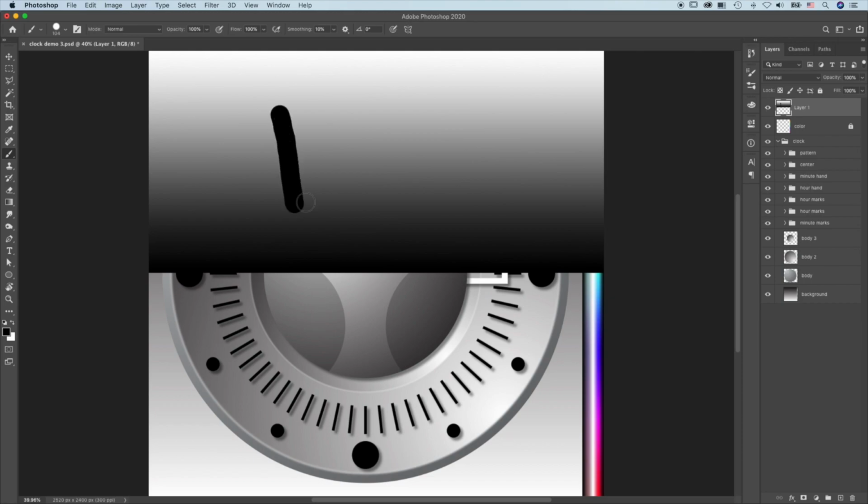Press B and it'll get you the brush tool. I can draw, and if I want to change the brush size, press Control Option, left click on the Mac, Alt, right click on Windows. When you do that, scroll left and right, and you'll change the brush size. Up and down will change the hardness. This is a very convenient feature.